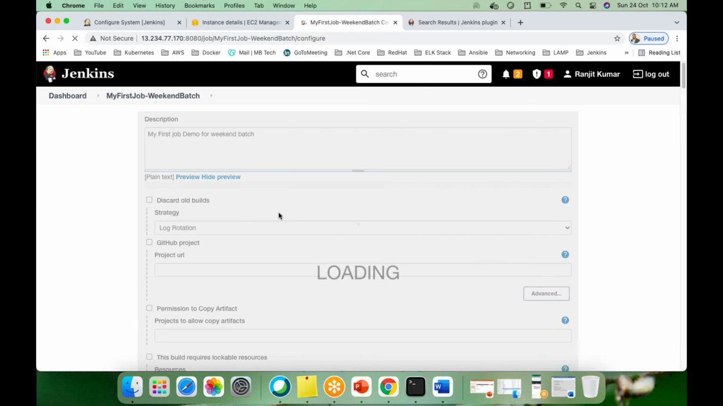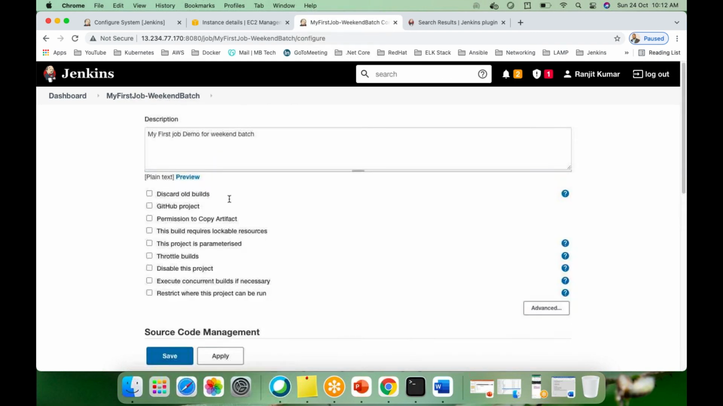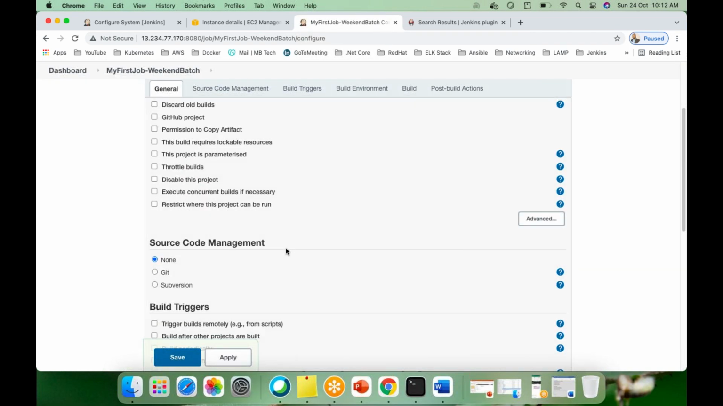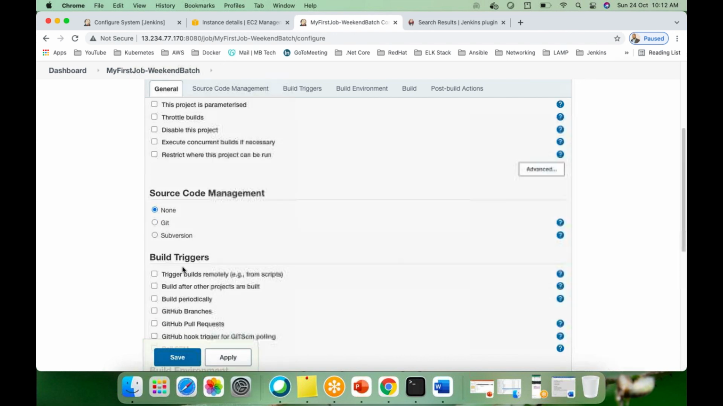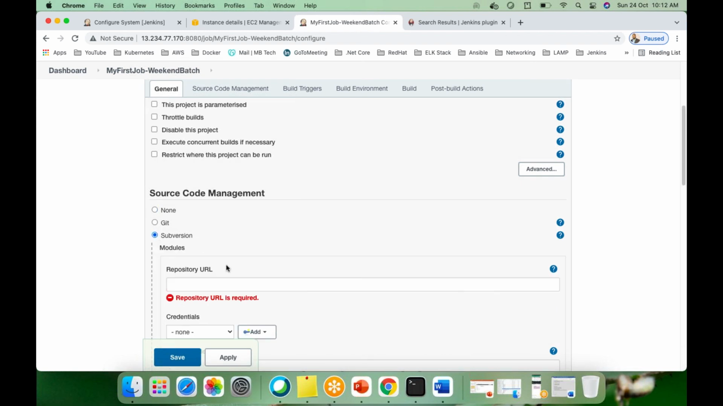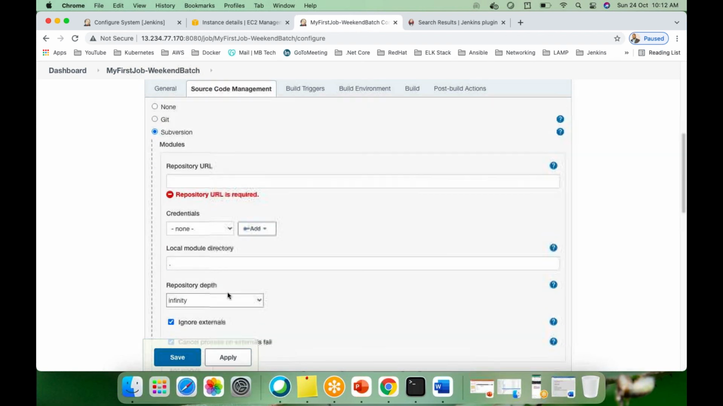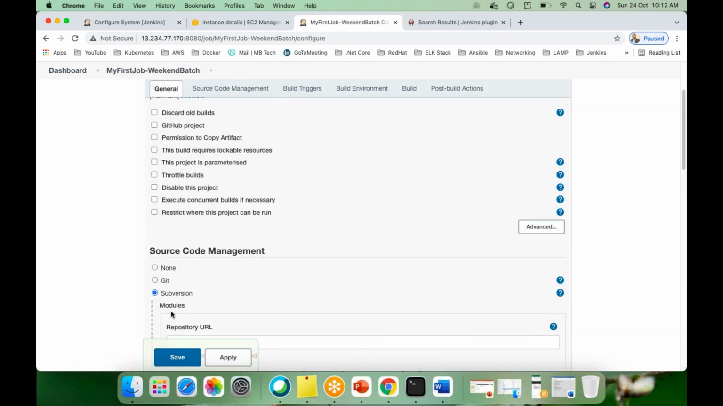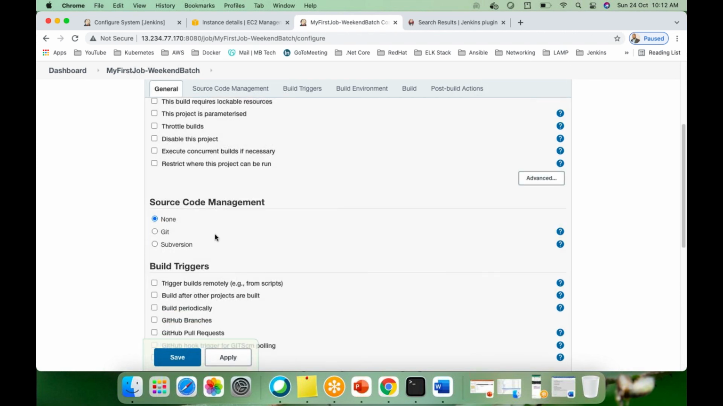Now, where we had left off will be there. So these things we have done. Now our Subversion is added here. SVN is added. So we can give the SVN repositories and all the SVN related things here. But as I'm going to create a job which is not about repositories or anything, simply a shell script or shell program, I'm going to execute it.